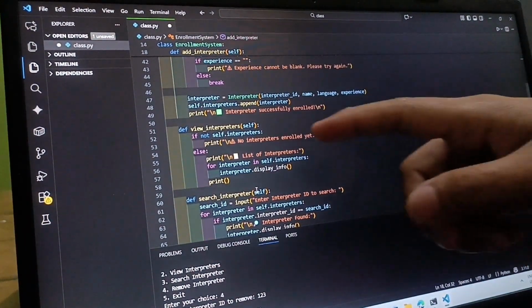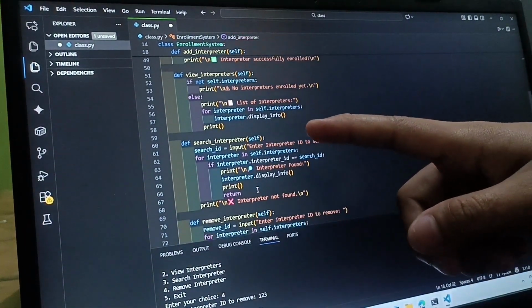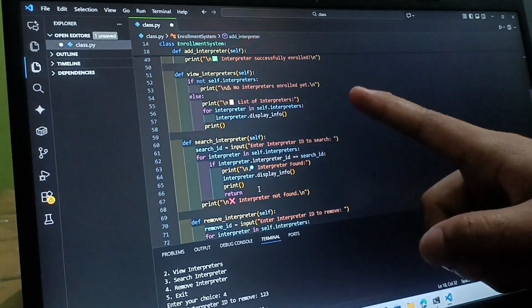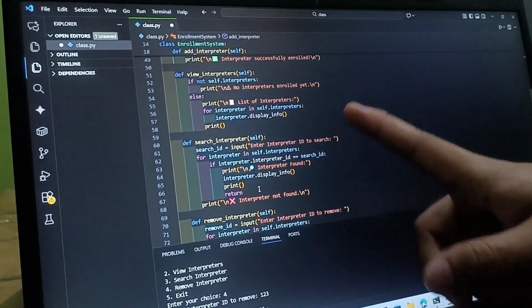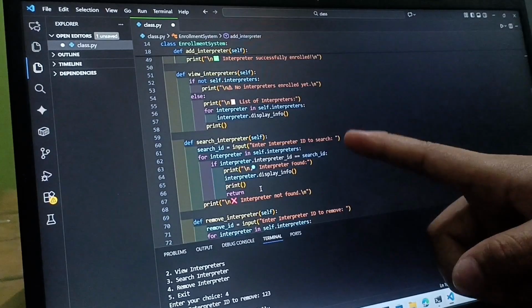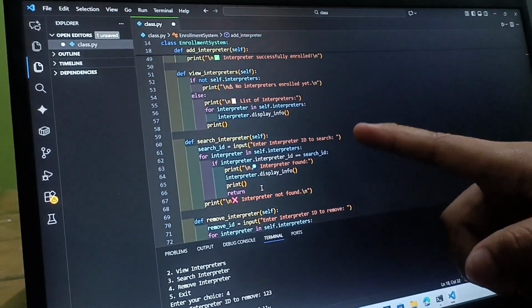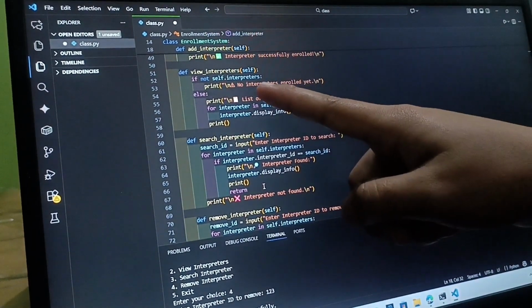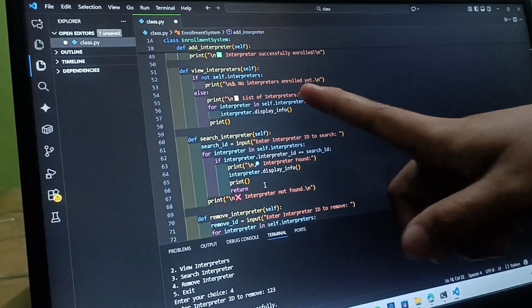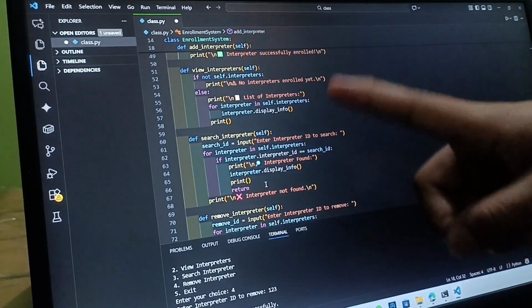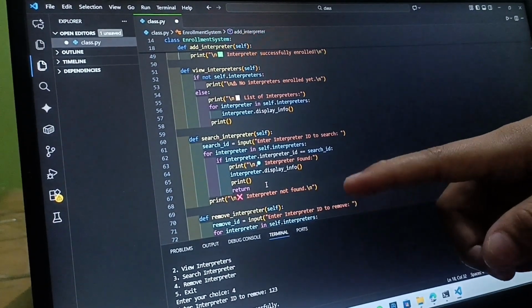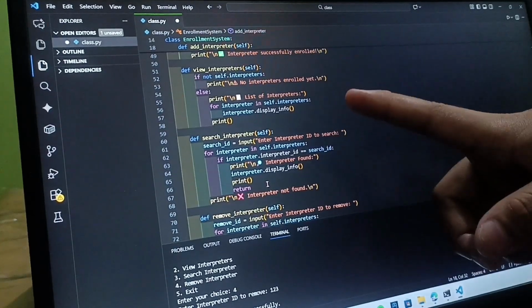The second method, we have view interpreters. View interpreters checks if there are any interpreters in the list. If the list is empty, it prints a warning, this one: no interpreters enrolled yet. Otherwise, it shows all interpreters by calling display info for each one.